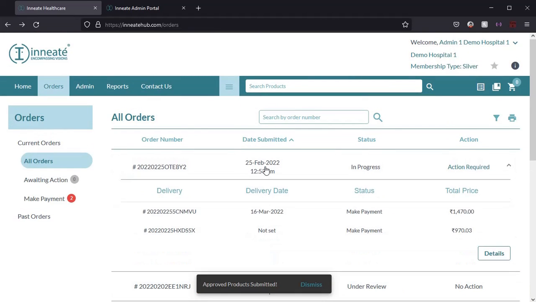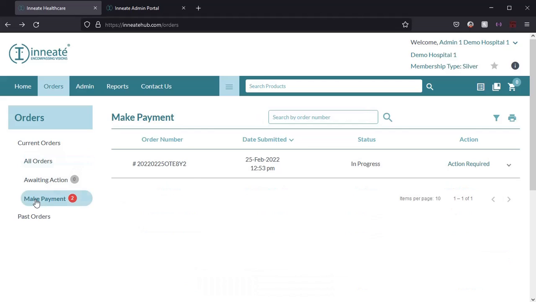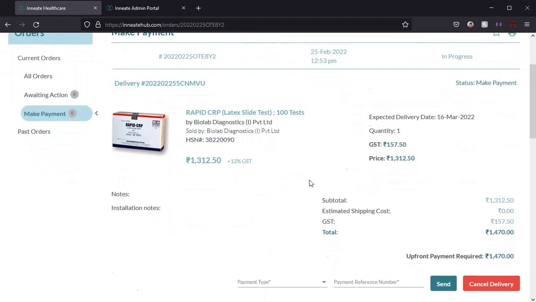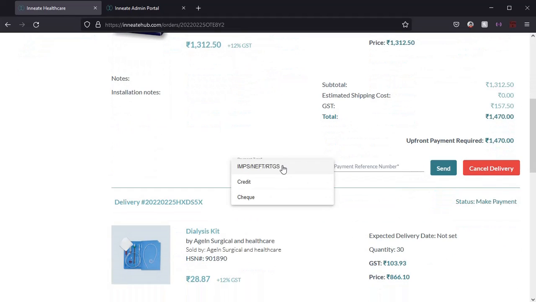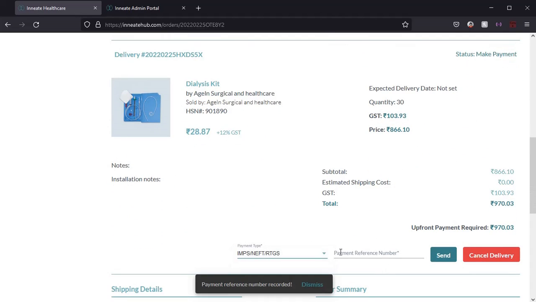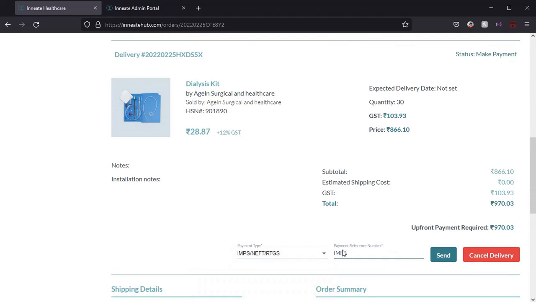So now, since there was an upfront payment, I will need to make payment for this order. So I'll quickly go here, and then I'll select my payment type. It can be IMPS, credit, or check. For this, I'll just enter a dummy amount of an IMPS. IMPS 123, and I hit submit. And for this as well, IMPS 123. So it could be one transaction that you are showing here.